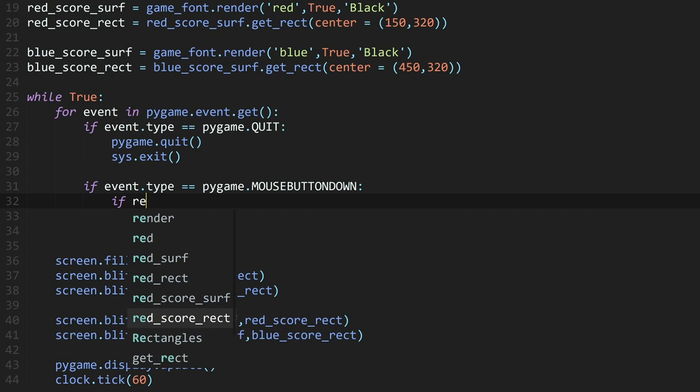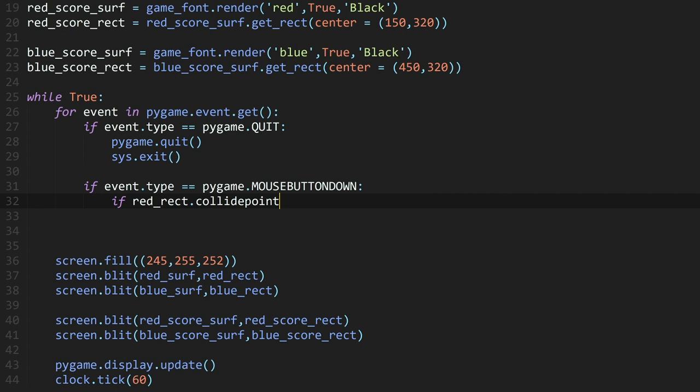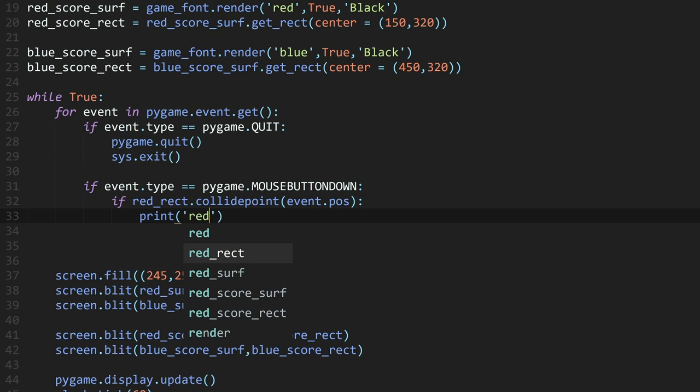Let's go with the red rectangle. And in here, we need collide point, which is one of the inbuilt methods of a rectangle. All it does is check if one point is on top of this rectangle. And in here, all we have to enter is event.pos. And if that is the case, for now, let's just say I want to print red. Let's check this. So if I click in red, we get printed red.